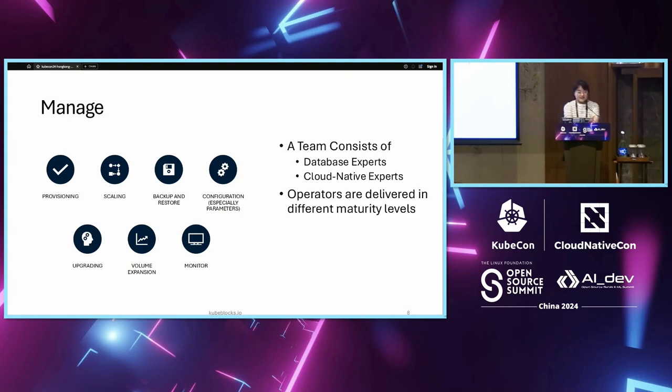If you want to solve this kind of question using a dedicated operator, you need a team that consists of at least two types of persons. One is database experts, who know how to manage the database. And you need another team of cloud native experts to build the operator. They know Kubernetes well, and they know cloud well.